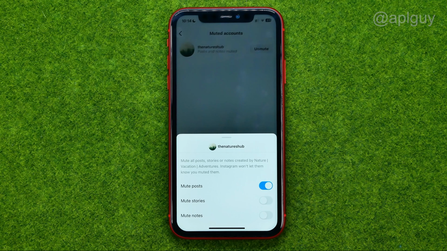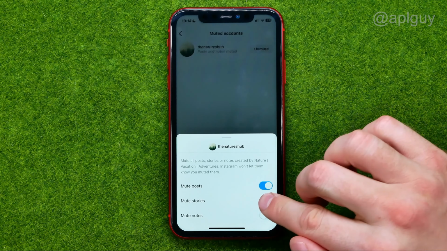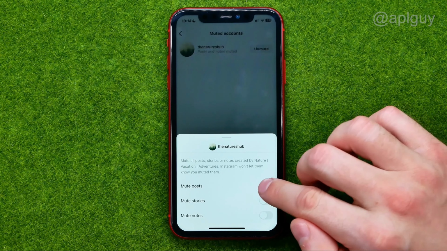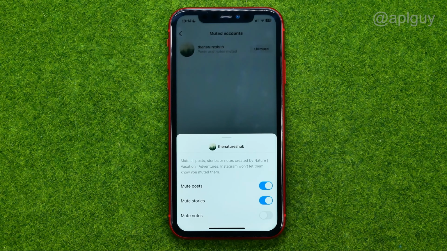If you want to mute or unmute posts and stories, you can also configure it here. That's how you can easily unmute someone's notes on Instagram.